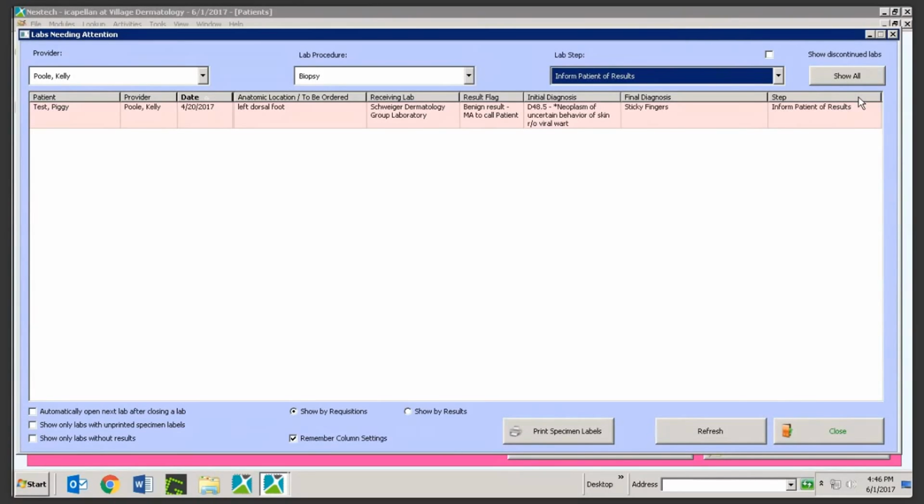Now, before you make that call, please refer to the result flag column. And you'll want to do this because as a company, our policy is that medical assistants inform patients of results only when that result is benign.